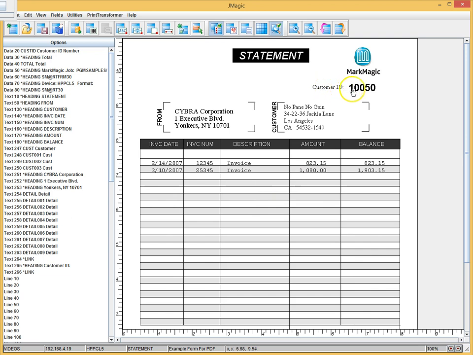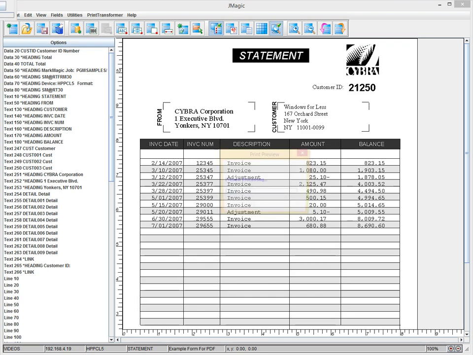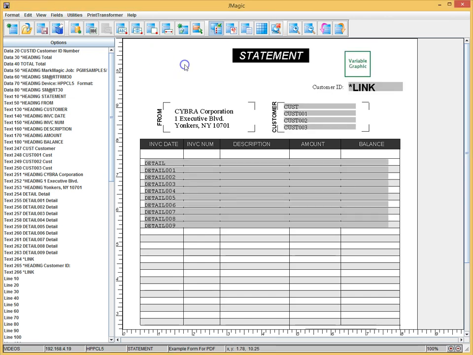JMagic logo shows up for 10050. The JMagic logo shows up for 13200. And the Cyber logo shows up for 21250. And that's how you add a variable graphic.